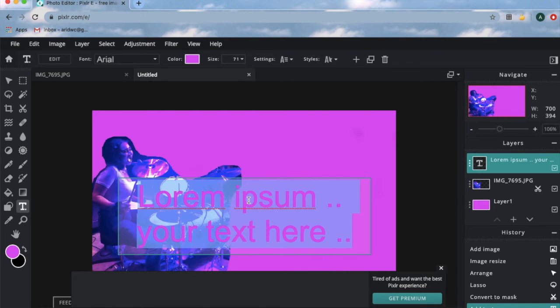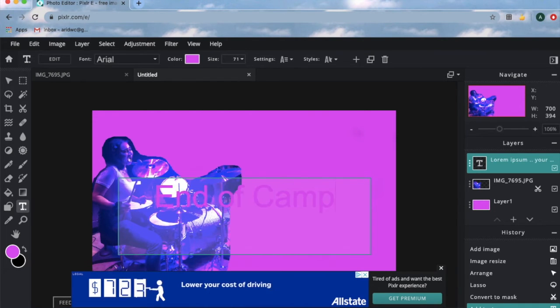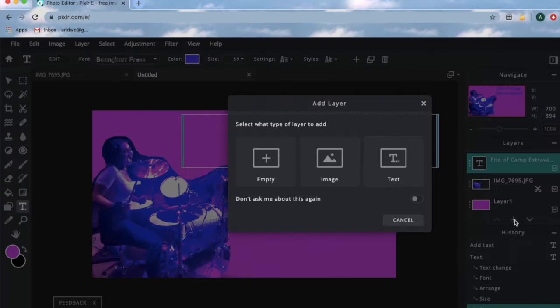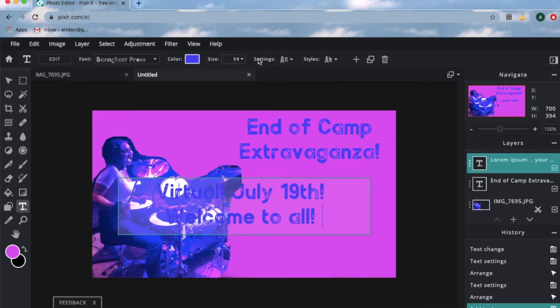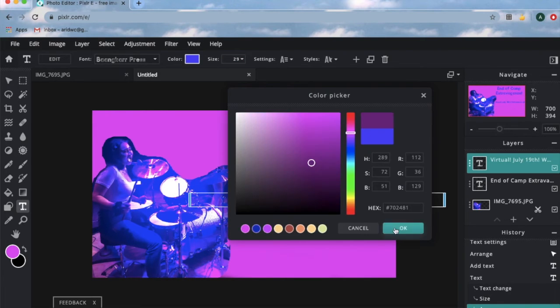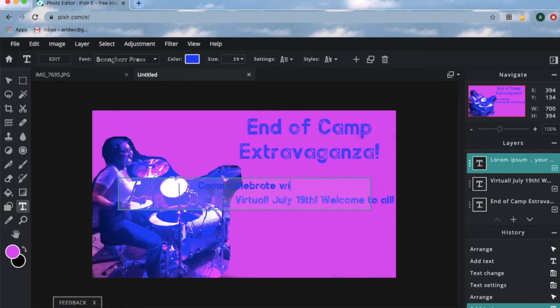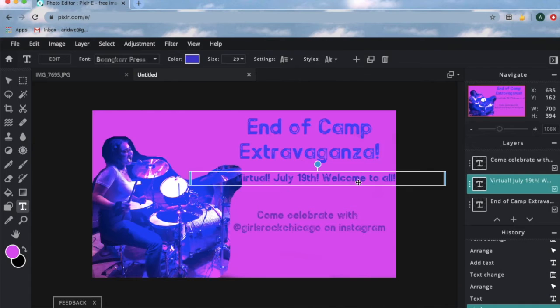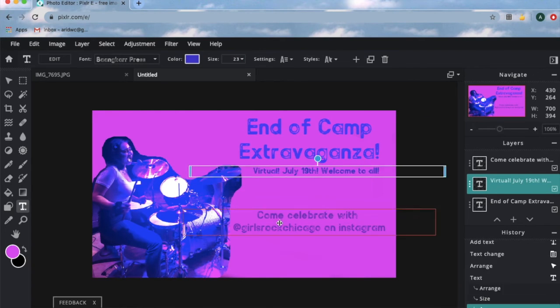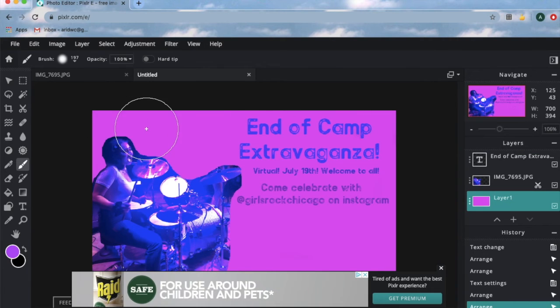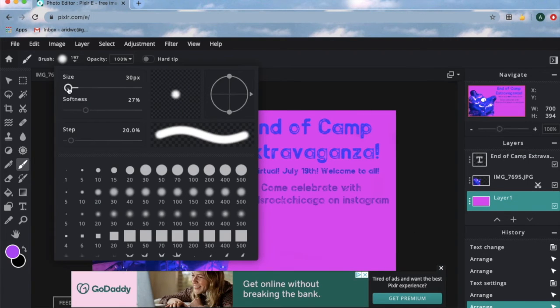So yeah, we're just gonna speed through this. So I'm adding more text layers, and then I'm changing the size and the font to make it really appealing. And then, I select the brush and I do my little details.